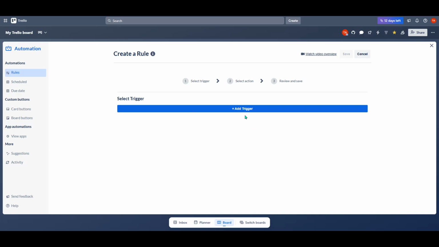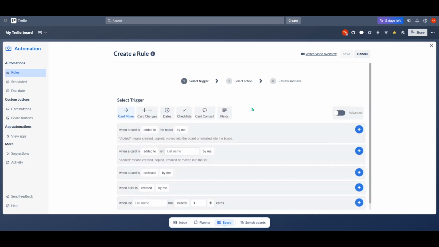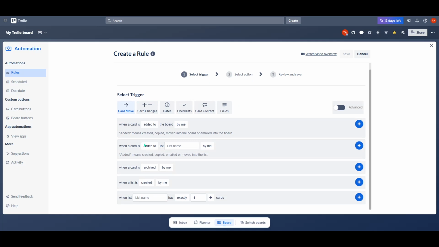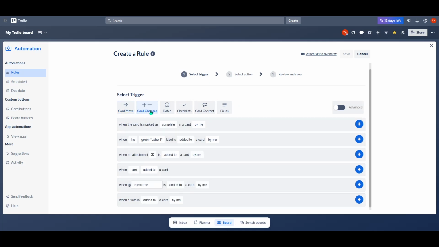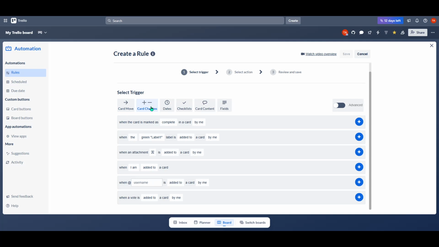Now, let's focus on selecting our trigger. We want to choose Card Changes as our trigger. This setting allows Trello to recognize when any modifications happen to a card, which will set our automation in motion. Specifically, we'll be focusing on the condition of marking a card as complete.